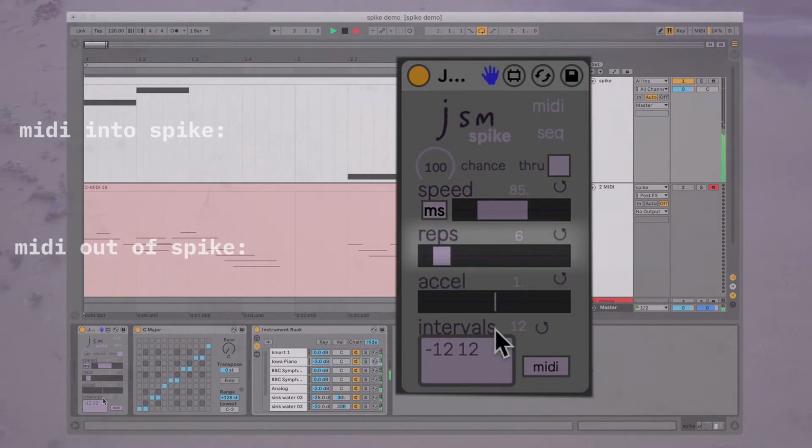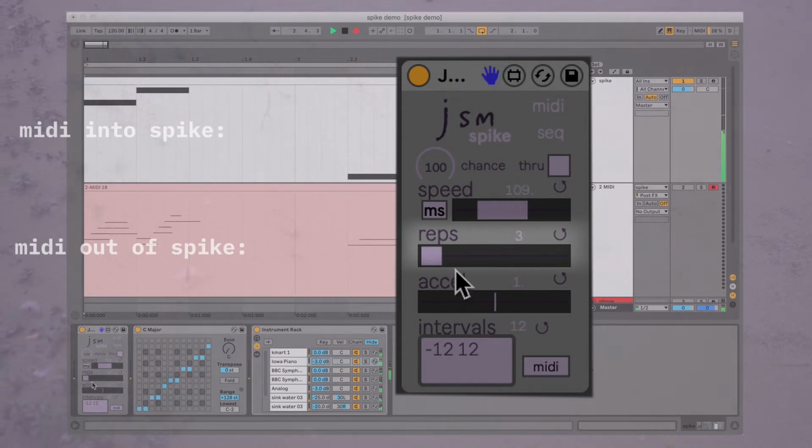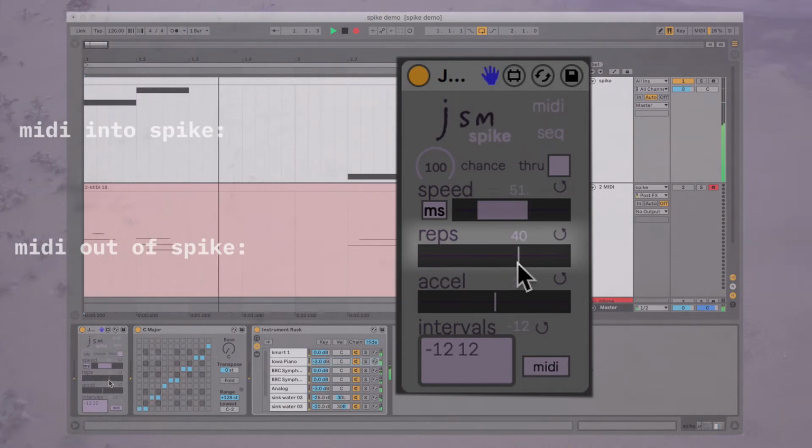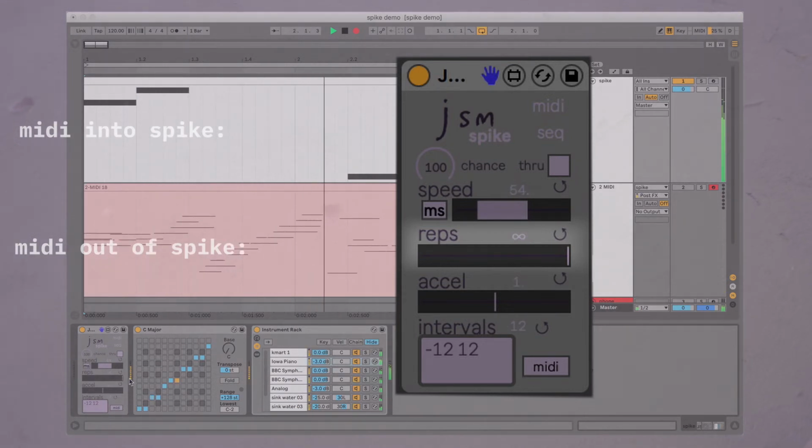Repetitions determines the number of notes in each gesture. From left to right, it goes from fewest to most notes. If this parameter is set all the way to the right, it's set to infinity, meaning that gestures repeat until they're interrupted.